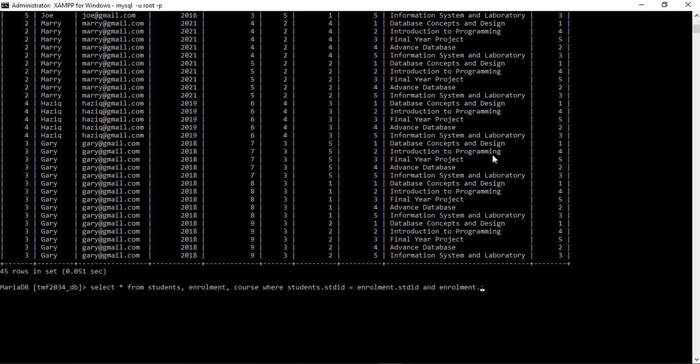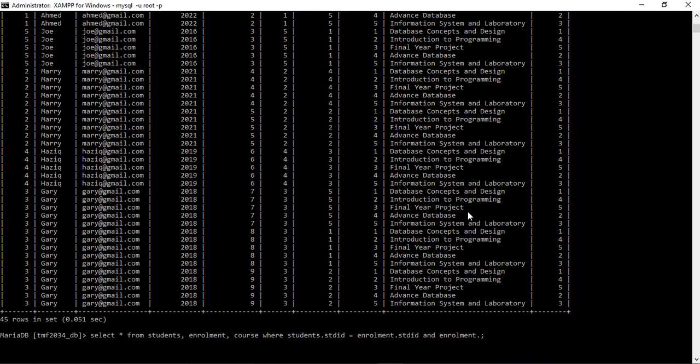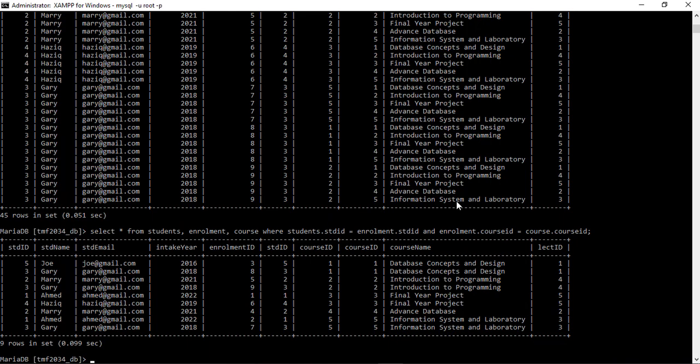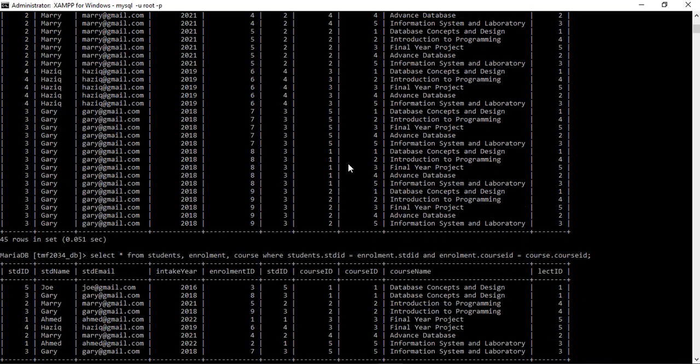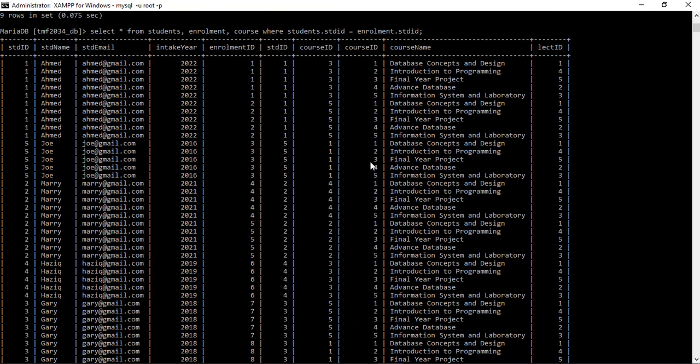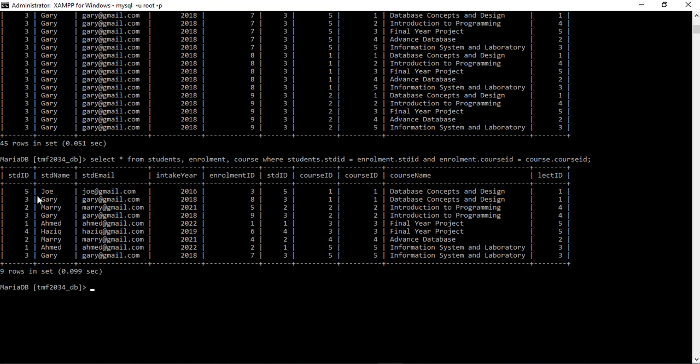Students, that is student ID, enrollment ID, and enrollment dot course ID equals to, we have a course dot course ID. Now you can see here we have more detail, like here it just shows everything to you, but if you want to filter it, you can see here we have a student ID 5, the name is Joe, 2060, and the student ID 5, the course ID 1, he registered for database course and design.